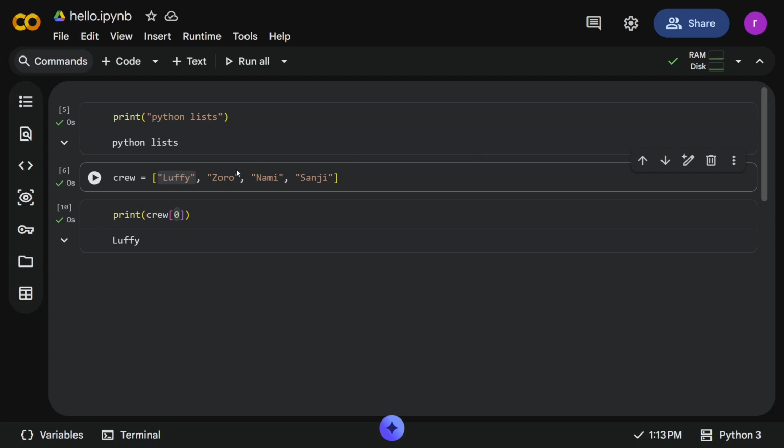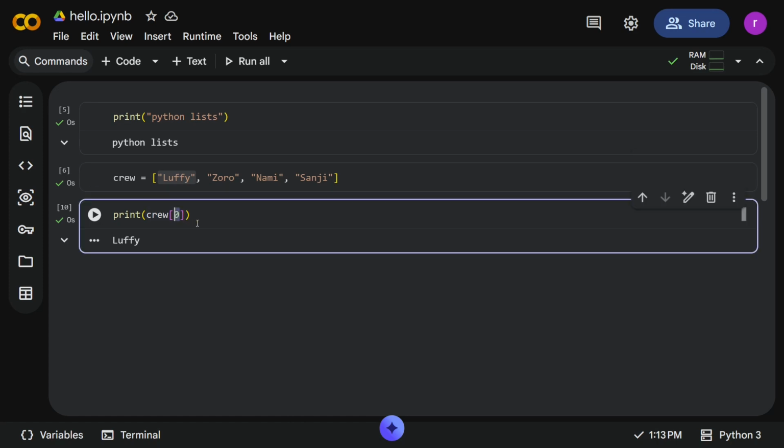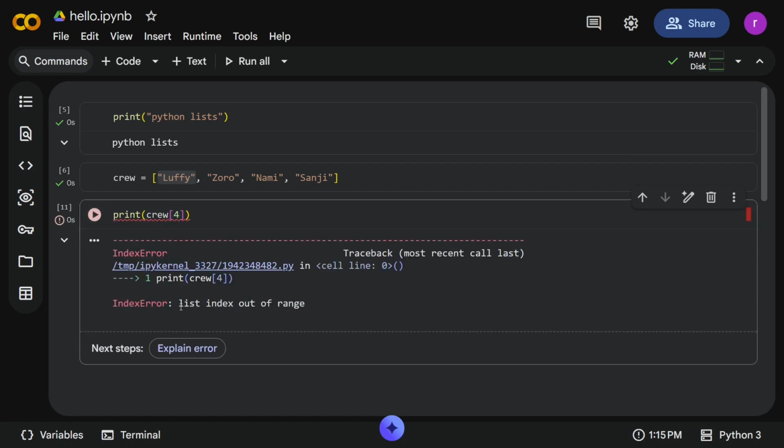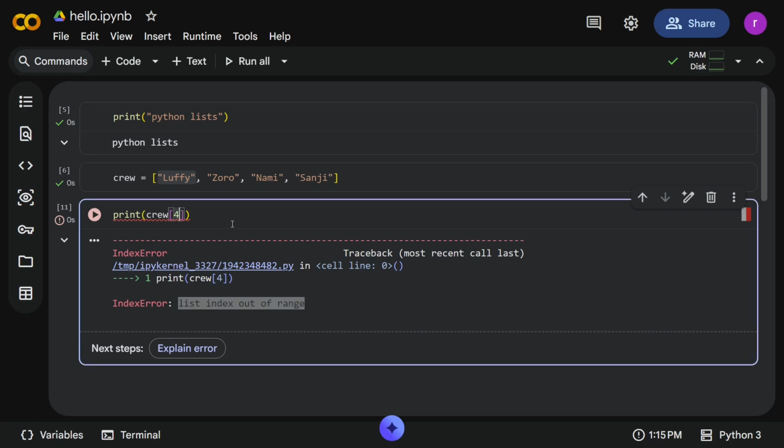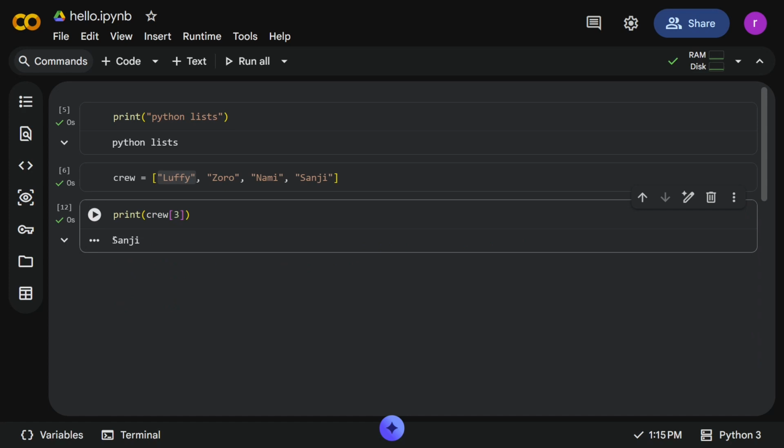Another thing, out of range errors. So 1, 2, 3, 4. There are four things in our list, right? Crew 4. No, list index out of range. Why? Because again, it starts from 0. 0, 1, 2, 3. So 3, Sanji.